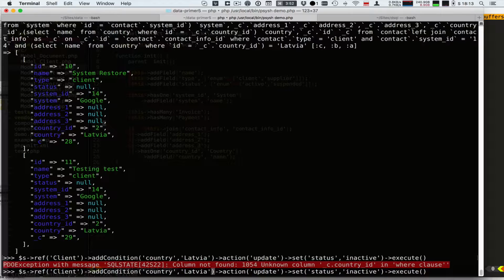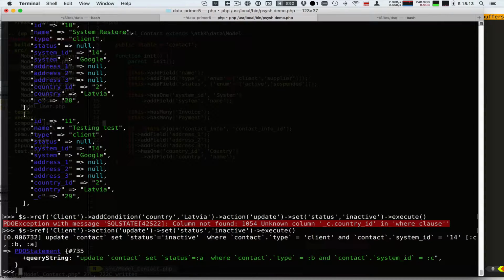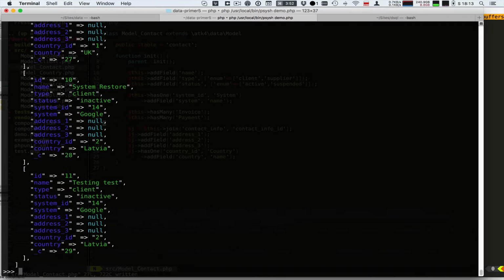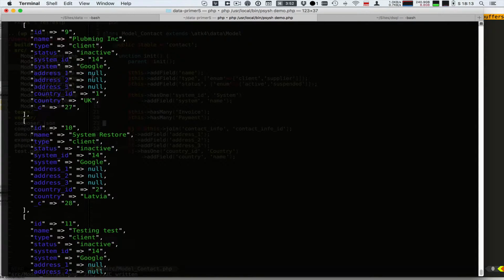Okay. It failed because the condition is set on the join table and that doesn't work yet. It will be fixed in the final version. So anyway, what I did over here is I changed all the contacts to set status to inactive, where my conditions are met. I will just have my condition. And now if I do the export, you'll see that all these are inactive.